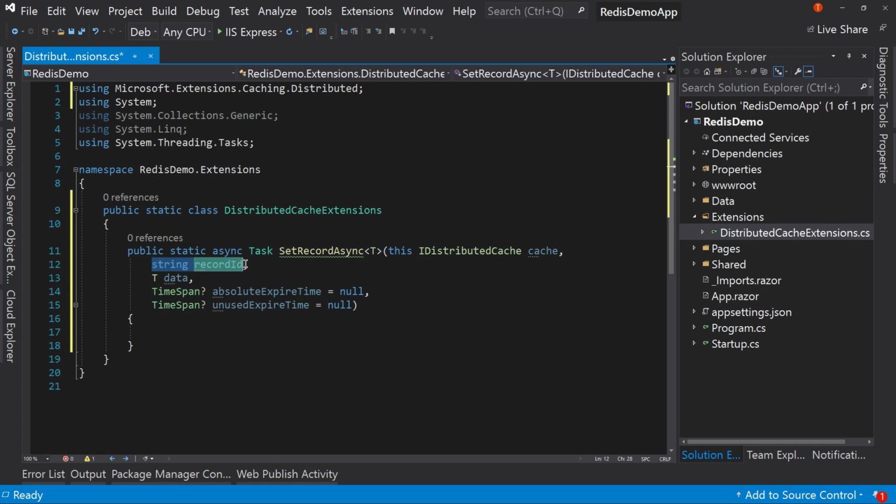This string recordId is going to be the key. This is what you use for the unique identifier for this cached item. That means that this can't be something that's going to repeat. We'll make sure of that. Then we're going to have the data. The data is whatever we're going to store in cache. That's why it's generic, because it could be anything. Now, in our case, it's going to be an array of model, so it's going to be an array of objects.